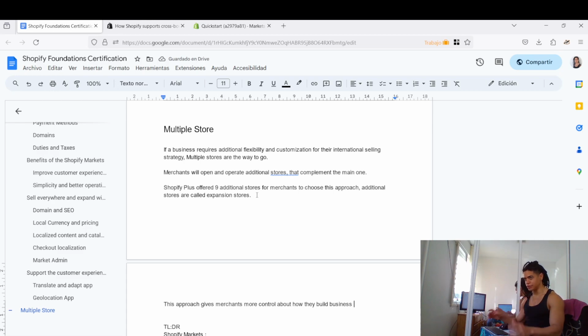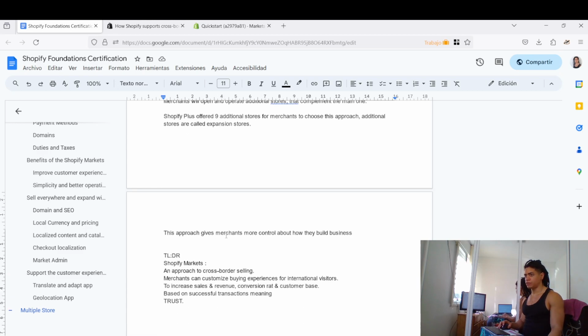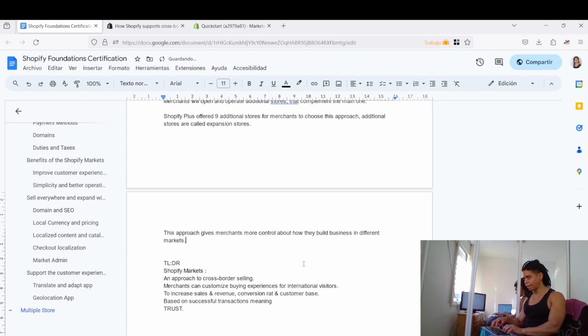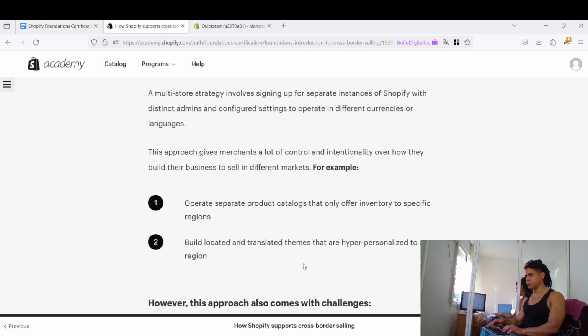Here we're looking at the copywriting topic. So this approach gives merchants more control about how they build business in different markets. The multi-store approach.